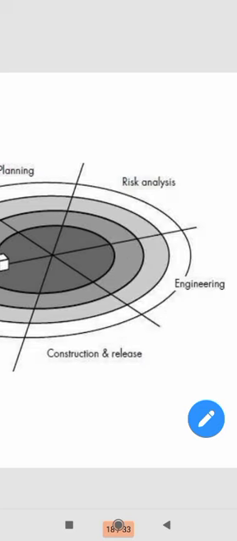Next one is construction and release. After customer evaluation, I will construct the next module, finish the module and I will go for testing. Before releasing, I will test the project, what I have done, if there are any errors or bugs. For example, I am going to do a PPT. After finishing it, I will check from first to last whether I have made any mistakes, any errors or bugs. Everything we will check.